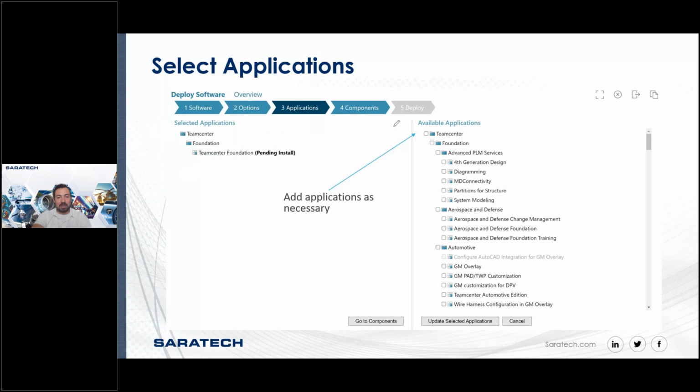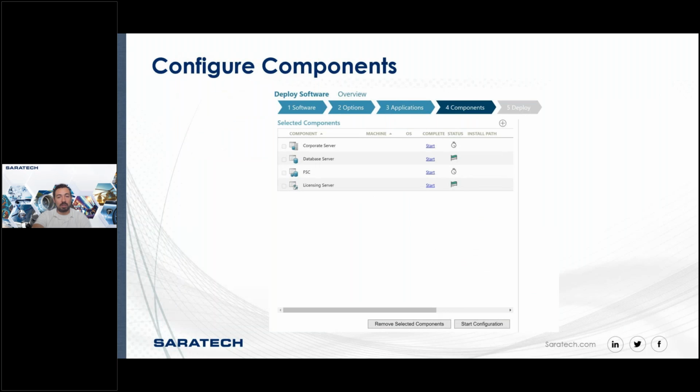As you can see, add application is necessary. And once you have selected all, at the bottom you will say update selected applications, and it's just going to load on the application tab. Once you do that, like in TEM, we'll go configure, put in the important information that is necessary to install all the software. That page is called components.